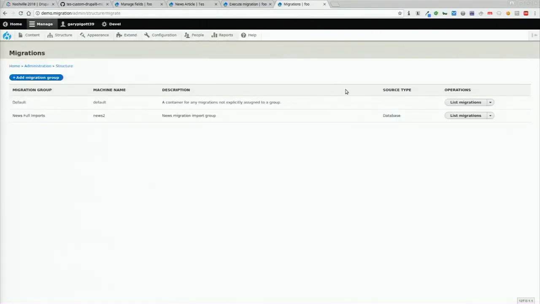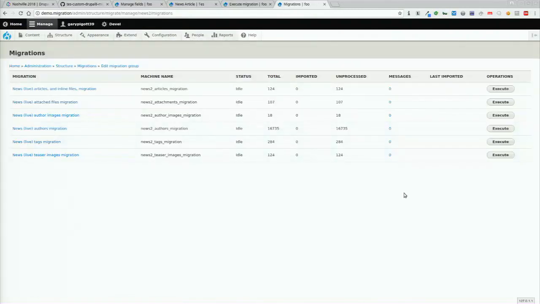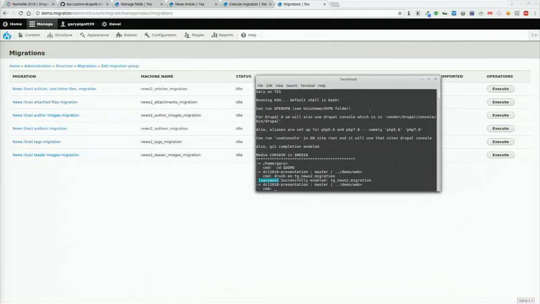This UI that we're seeing here is what the Migrate Tools contrib module provides you with, and I was using this for most of my testing. Obviously, if you're doing it live, you get much more flexibility through the Drush commands, but for the testing that I'm doing, it was absolutely fine. So I'll do my list migration. Those are all the migrations that are defined in the group news team. I'm going to show you on the Drush side as well.